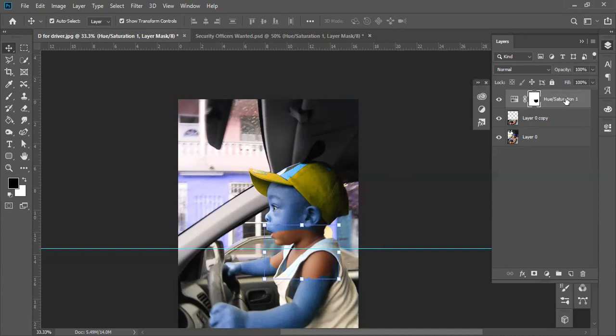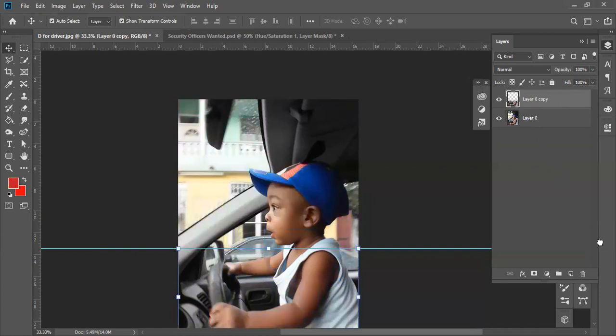Everybody understand in general what an adjustment layer is and how we apply at least the hue saturation adjustment layer? Any questions on that one? Yeah, I get it. All right, so that's the very basic part.